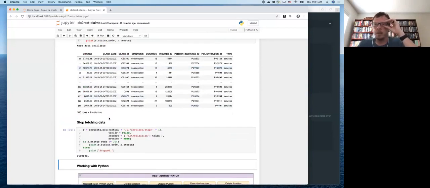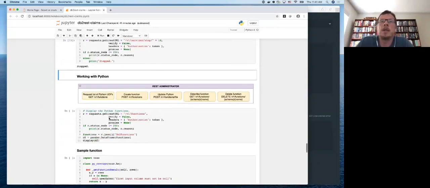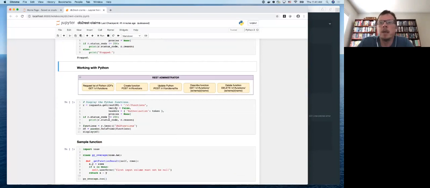Now, one thing that we did add, which helps with the scenario that we just saw in the video and what Vin was talking about, is the ability to create a Python UDF through a REST call as well. So much like the ability to deal with services, you can list Python UDFs in your database. You can create a new one, update it. You can describe the Python UDF, which is going to show you what the inputs and the outputs of that UDF are, and obviously you can delete them.